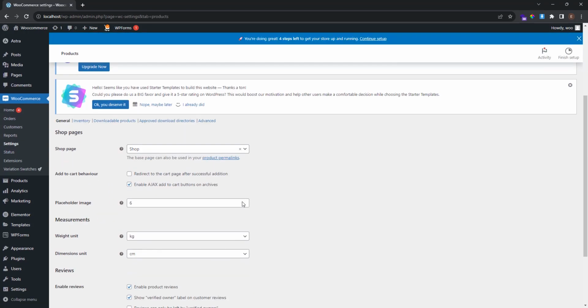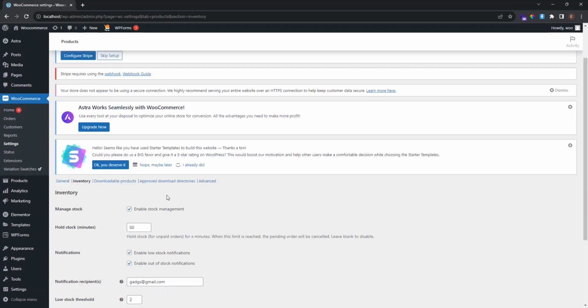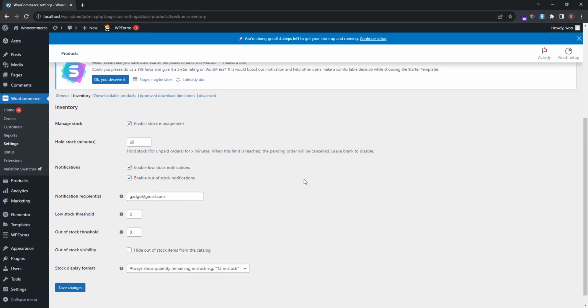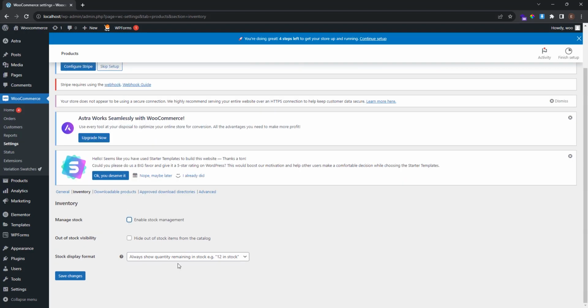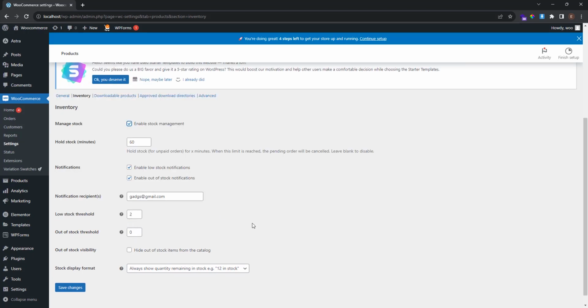Now here under Products you have this link, Inventory. Click on it. And now you can see some settings of inventory. In the first option, you can choose to manage or not the stock. If you disable it, some settings will disappear. But we want to manage stock, so we enable it.